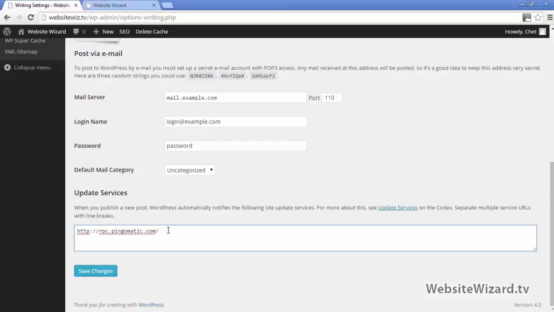So the way we can improve this right here is by adding some more ping URLs right here. So to find a good ping list, you'd simply go over to a search engine like Google and then type WordPress ping list 2014 or whatever year it is. And then you'll find a good list of ping URLs. And I've left a link below the video with a list of ping URLs.